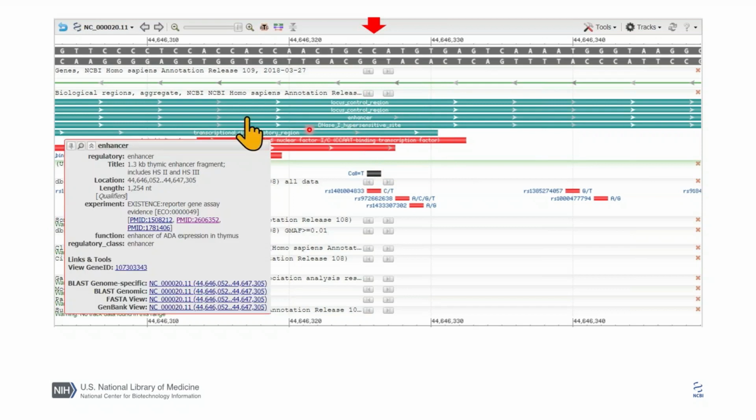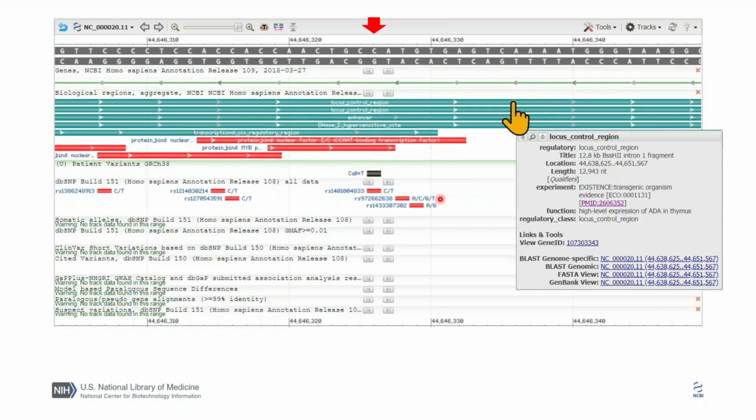Hovering over any of these features brings up tooltips with information. In this case, we see that our call overlaps both an enhancer and a locus control region in ADA that control expression in the thymus. The tooltips also include links to the relevant abstracts in PubMed where this experimental evidence came from for this biological feature.